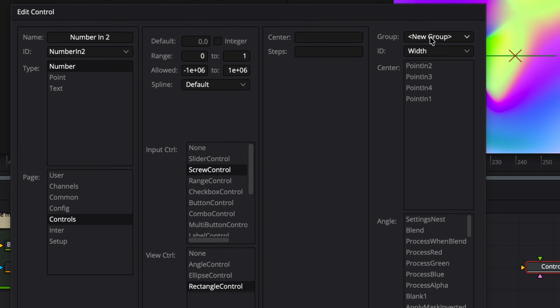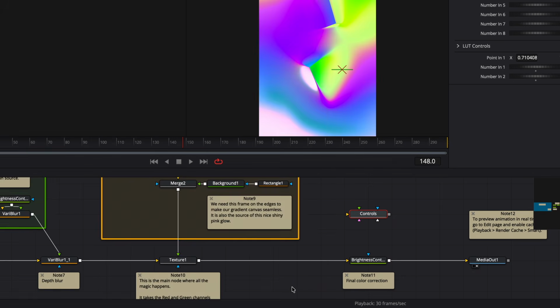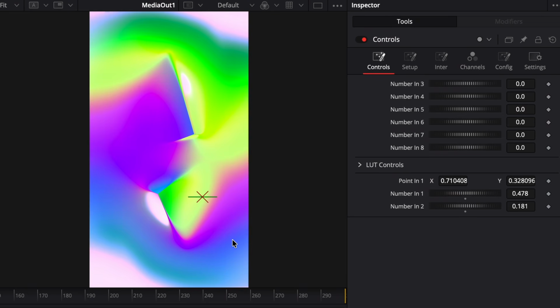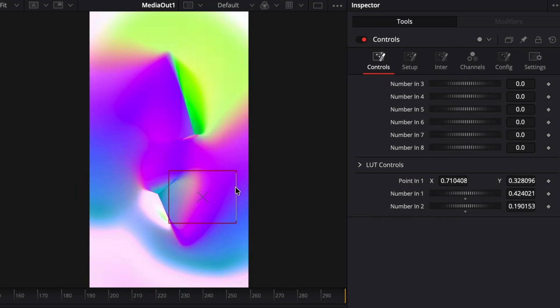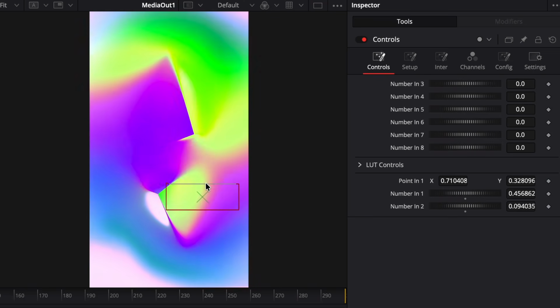Then, it's very important to change the group to 1, because we need this control to form a pair with the width. Once again, choose the point in 1 as the center. And don't forget, this time, instead of width, choose height. And when I clicked OK, I ran into a bug. The height didn't appear at first. It only started working after I slightly changed the control from the menu. And that's how it's done. I mean, the whole gradient effect.